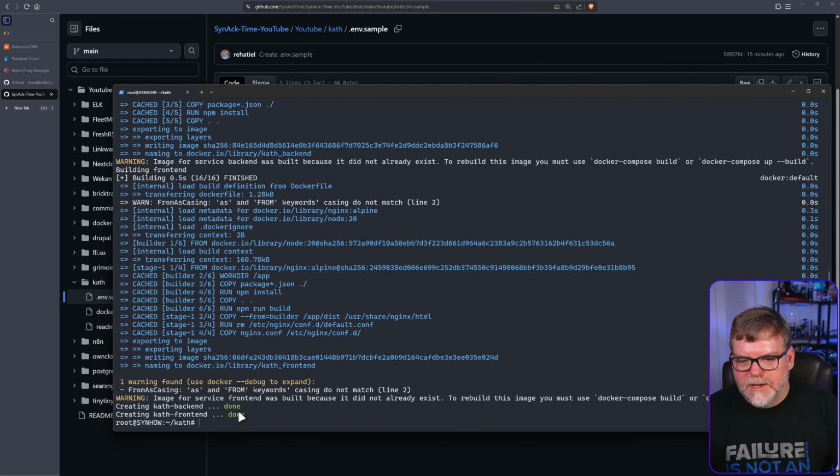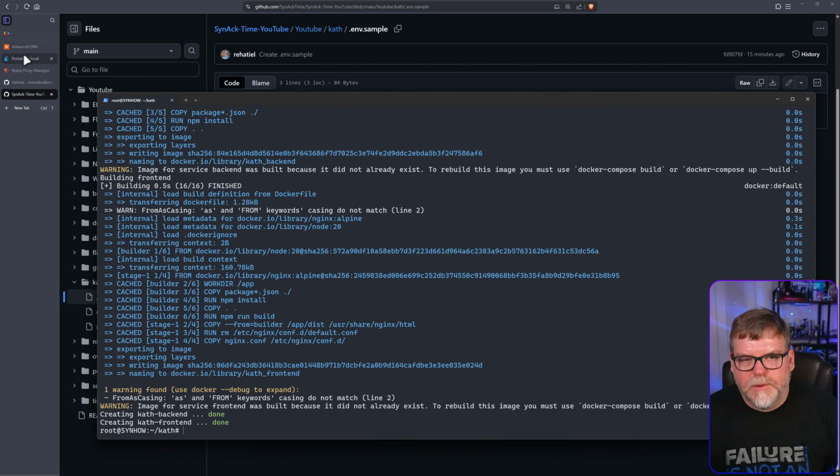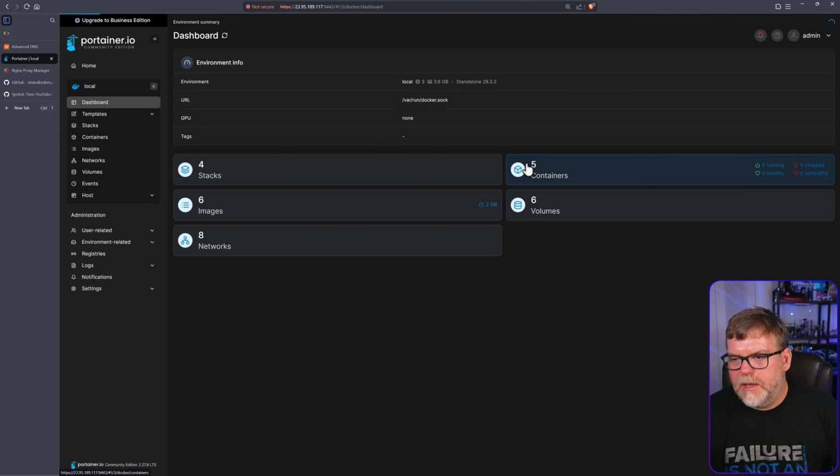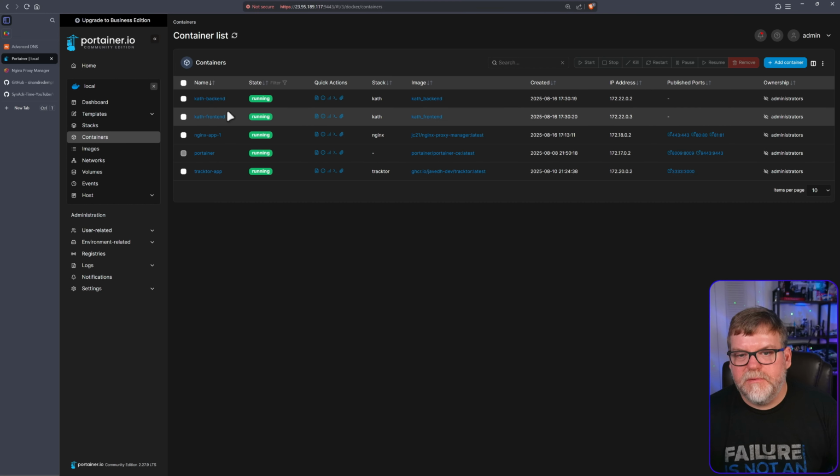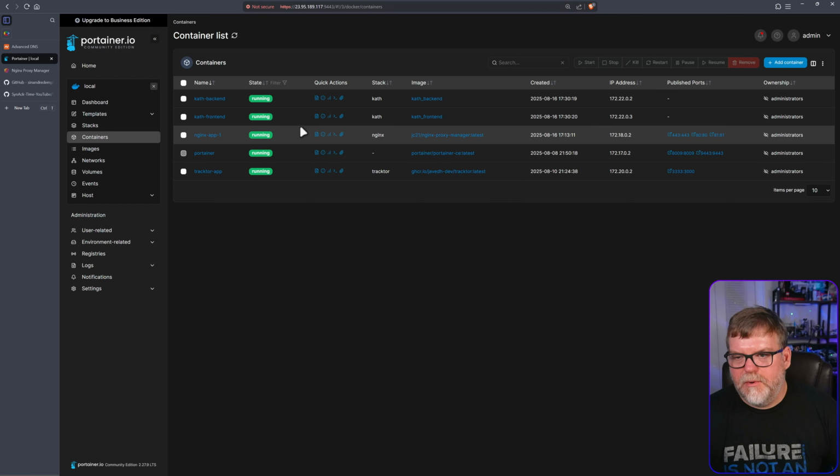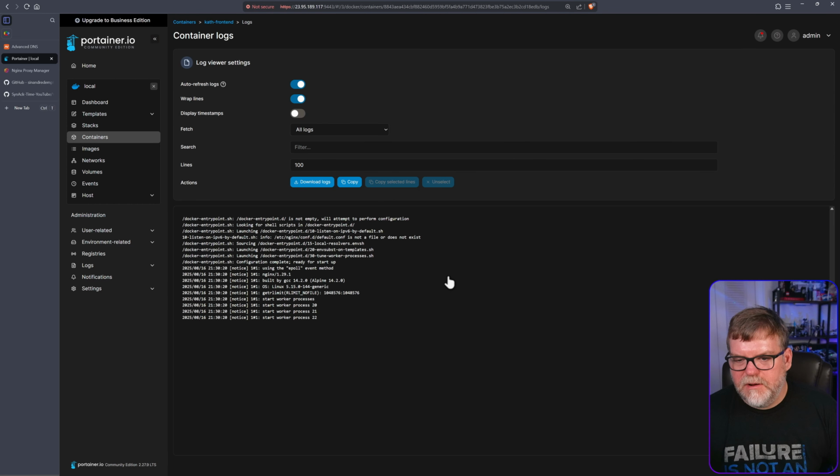All right, so we've created our 2 images and they are running. We can verify that by going to our Portainer and going under containers, and we see that both of our front end and back end are running. Now we can view the events here and we can see that everything is hunky-dory.